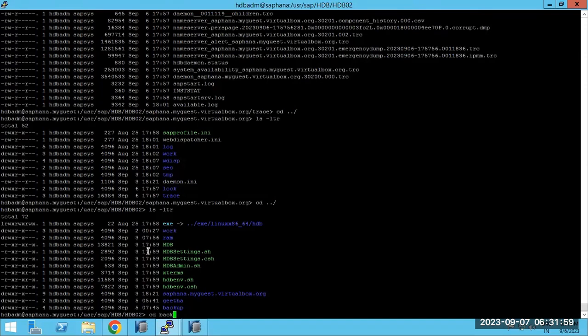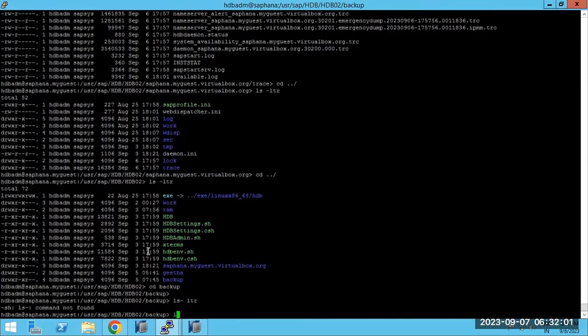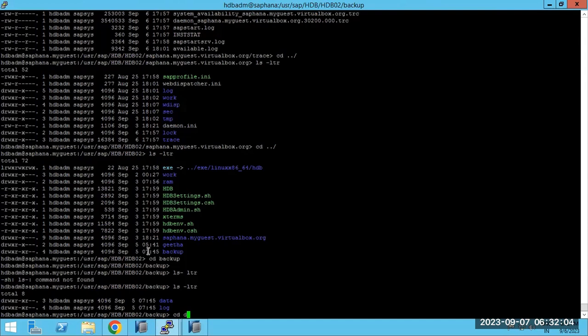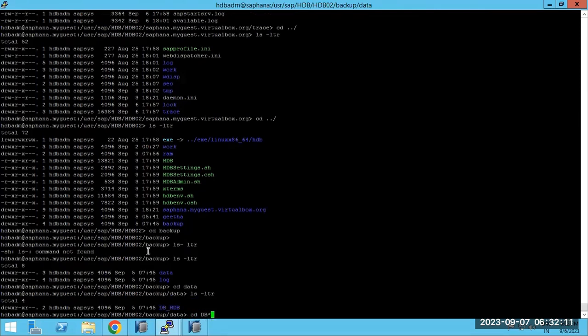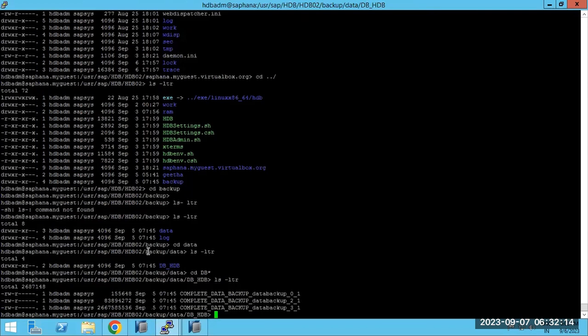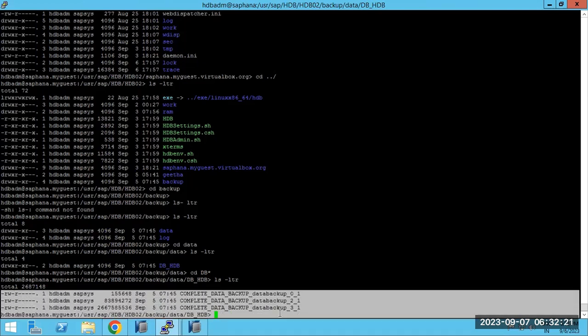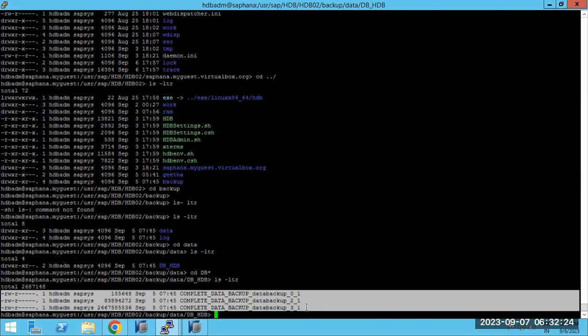Yes, the backup folder is there. In this backup folder, data, DB. In media there is also a backup. Yes, so for HDB we have the backup file. So we are good, the backup file is there. Then how to recover that one? How to recover that backup? At OS level, right, sir? Yes, at OS level we can do the recovery.